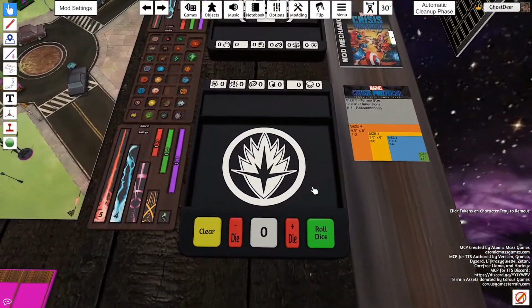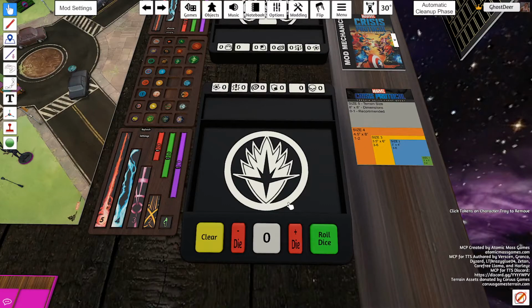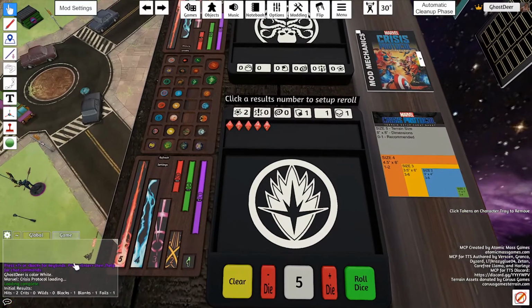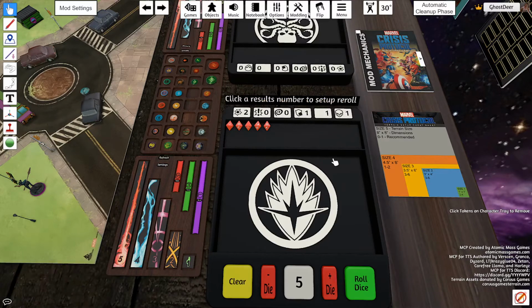The dice roller is pretty simple. You add how many dice you need to roll. So if you're rolling five dice, add five dice, up and down, easy. Clear just resets it. You hit roll dice, and it will roll the dice and then give you the numbers at the top. It also puts them in the chat log down here. So if somebody accidentally hits twice or you need to see what was rolled initially, the chat log will tell you that. Now here, you can see I got two hits, no crits, no wilds, a block, blank, failure.